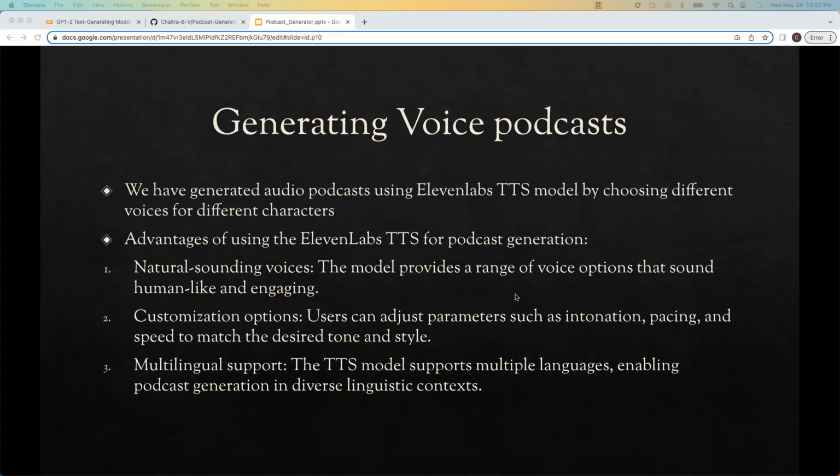The second part is, once the model has generated the text, we have to give a voice to it. Basically, there should be a narrator and 2-3 other characters in a podcast. We generated this using ElevenLabs TTS.